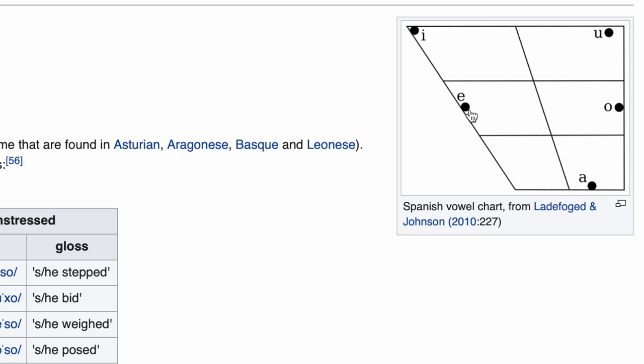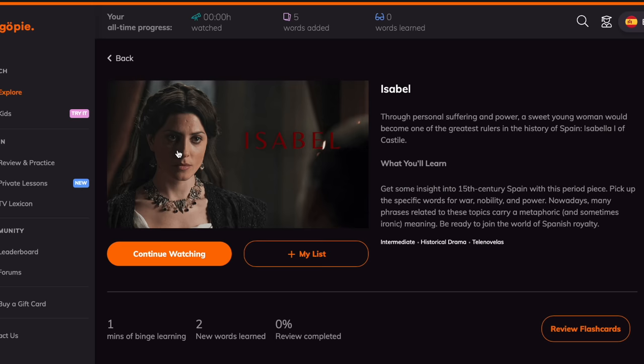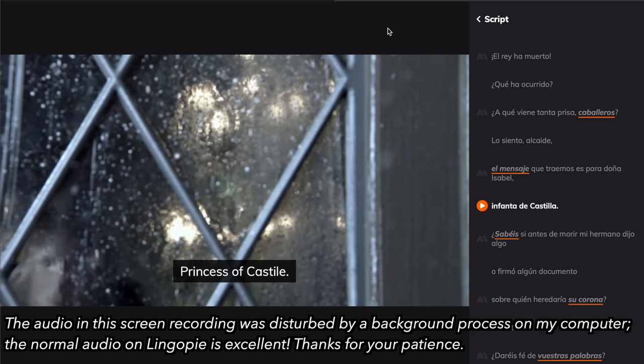The e is reasonably high up in the corner. So this one looks pretty much iconic for E. So that's really fascinating. This is what the five vowel sounds look like, and a lot of languages have this basic five vowel system. Now let's go to LingoPy for some authentic content in Spanish.